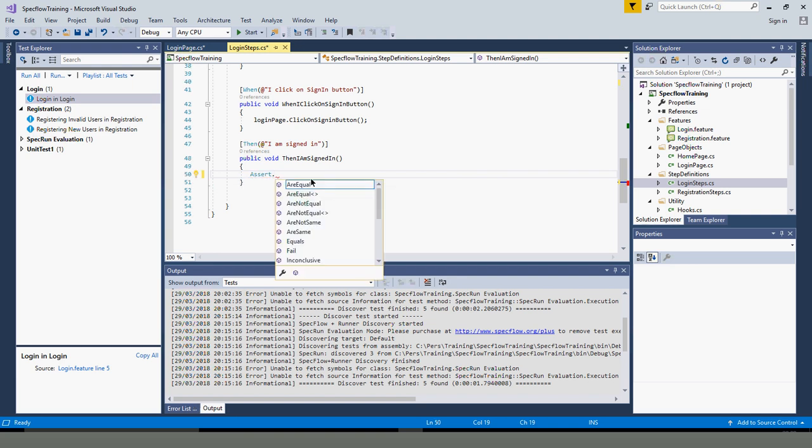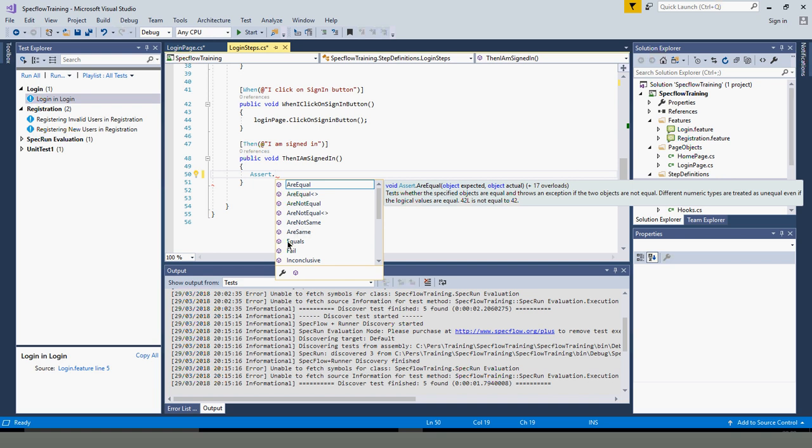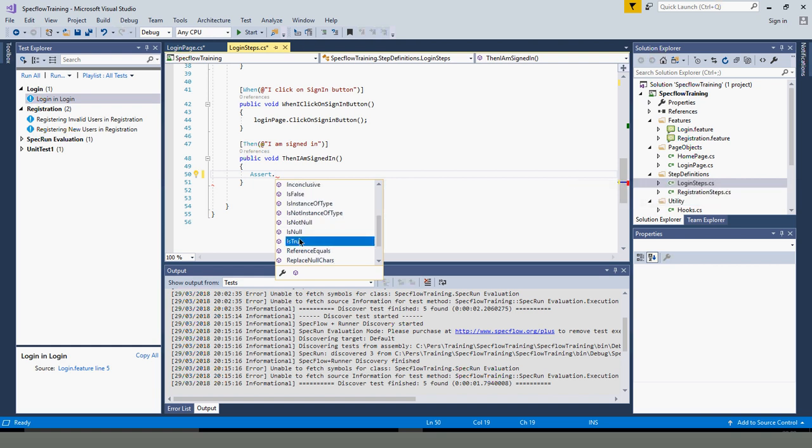If you now go to the assert, there are a lot of things that you can assert here. You can compare two strings to see if they're equal to each other, or if they're not equal, if they are the same, if the result is fail or not conclusive, if it's null, if it's not null, true. There are different things that you could do here. And also there's assert that something should be true. In this particular case, we want to assert that this one is true or is false.